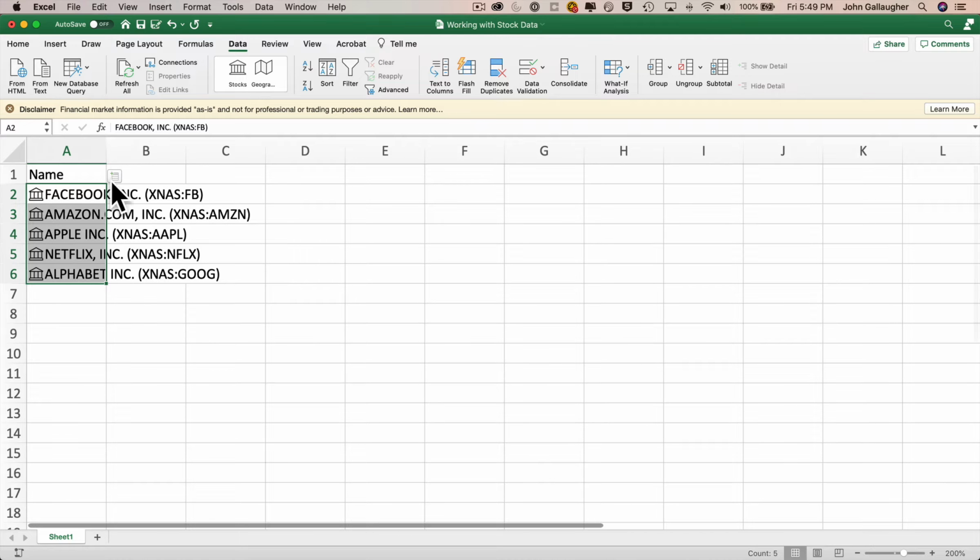We see Excel churns away and matches up the names with the various ticker symbols, indicating that we can get data on all of these firms. Now, a few things to note. Microsoft provides a disclaimer at the top saying that this data is provided as is. They actually use a third party to deliver this data.